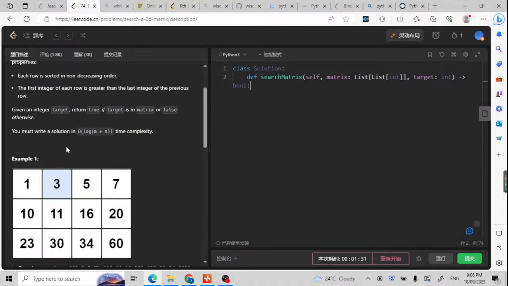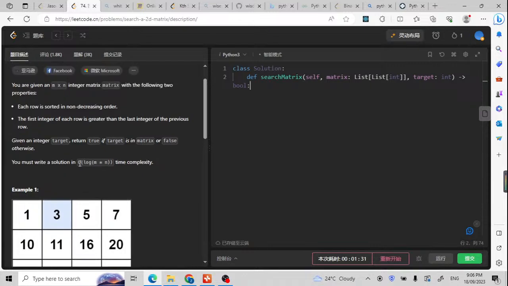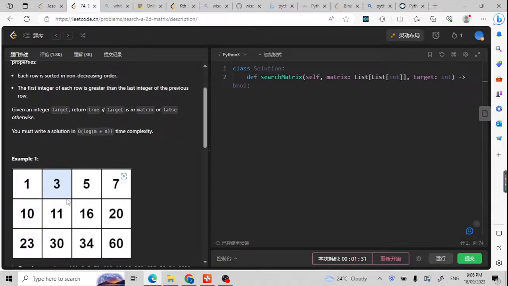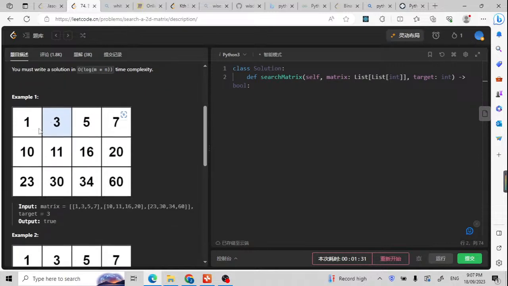Now, given a target, we just need to return whether we can find the target inside the matrix or not. I'm not going to use brute force. I'll use binary search to solve the problem, and I will solve it in O(log(m times n)) time complexity.